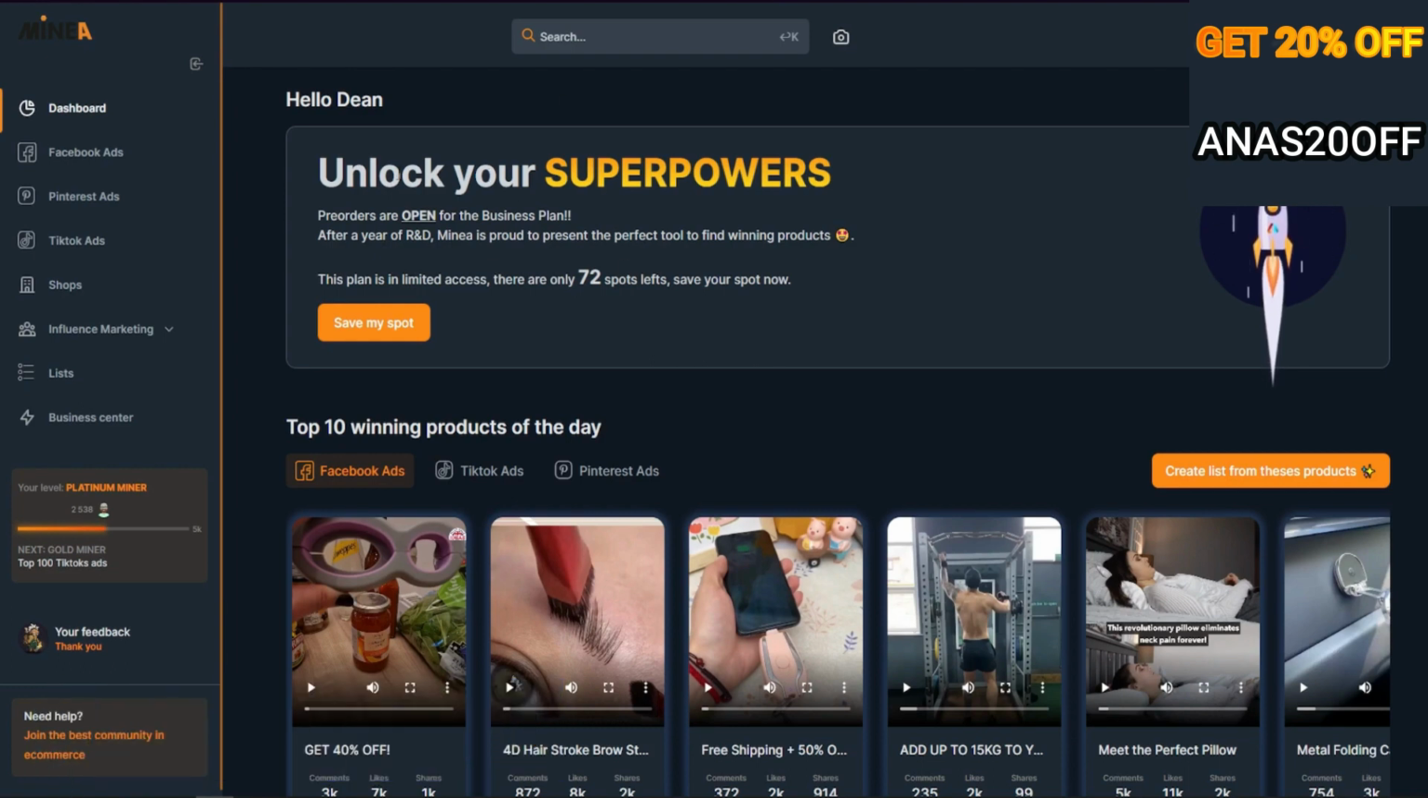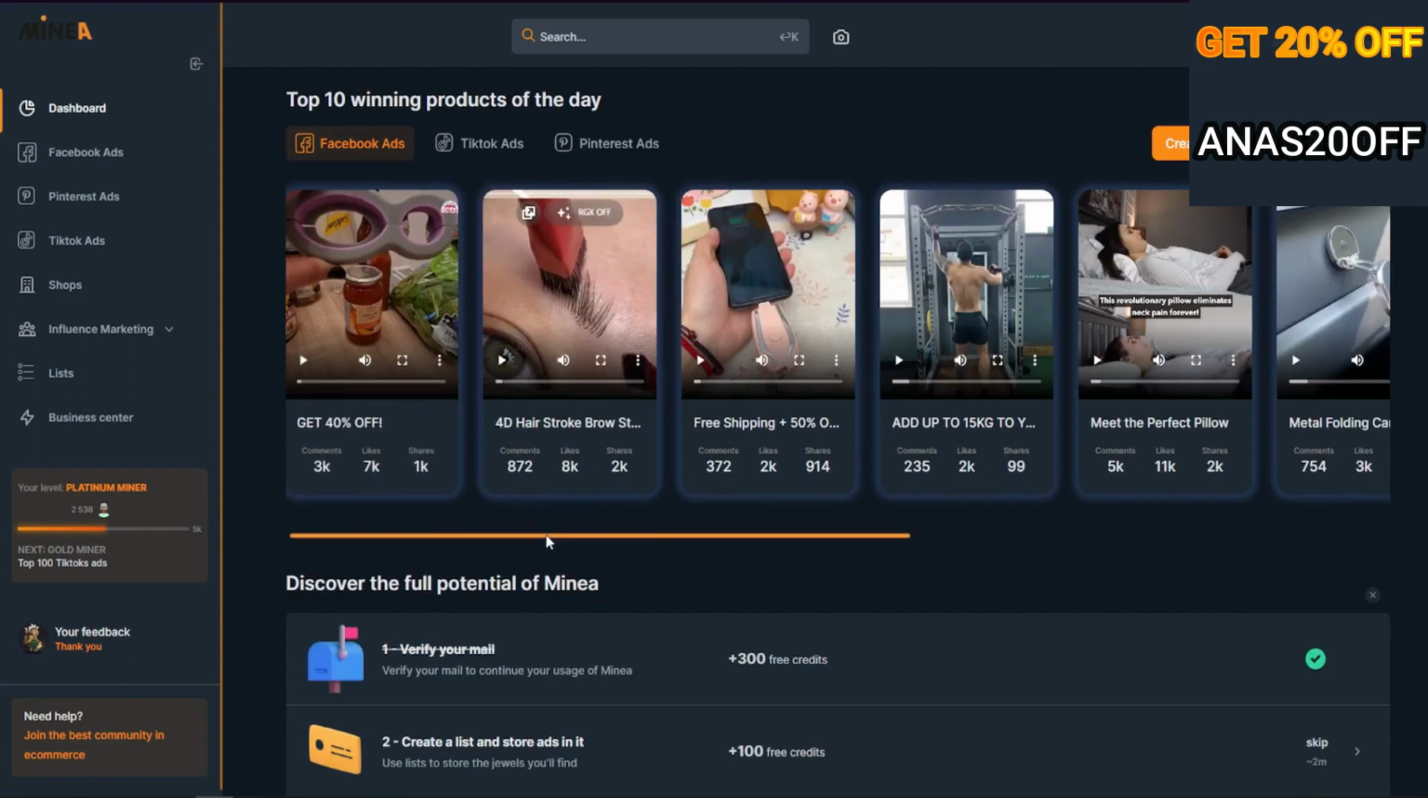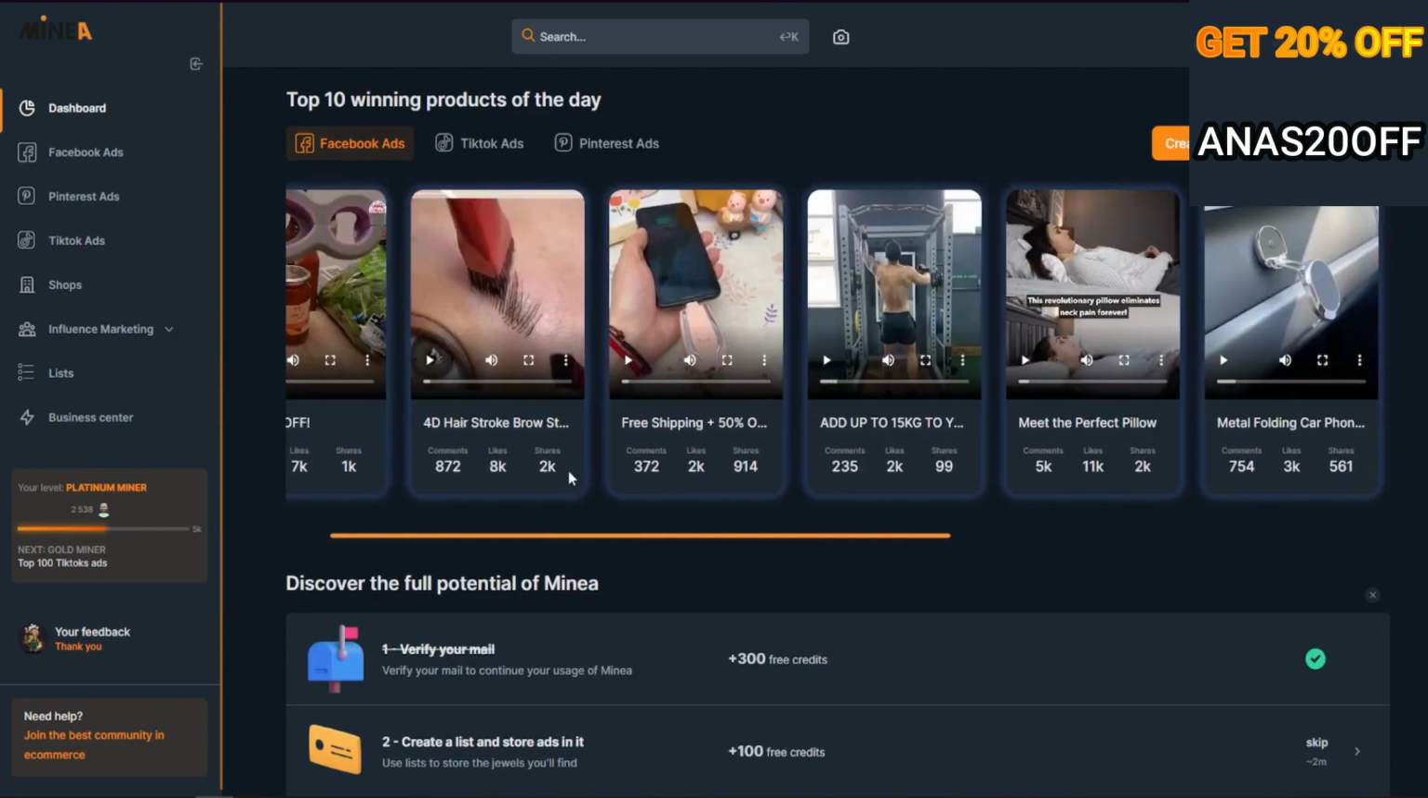You'll basically have quite a few different tools at your disposal, right? So on the left hand side we have dashboard. So this is the main interface of Miner. On Miner they show you the top 10 winning products of the day, and they do this through a series of different platforms. Obviously we can scroll across from the first product straight down to the 10th product, and there's some interesting products here.